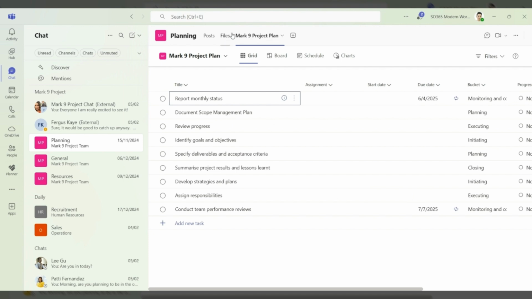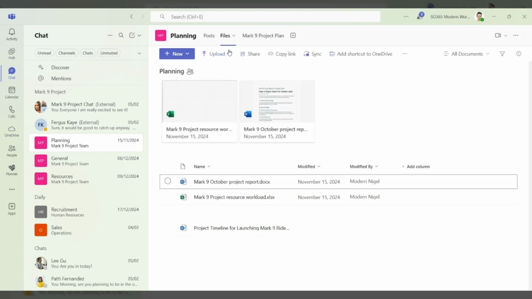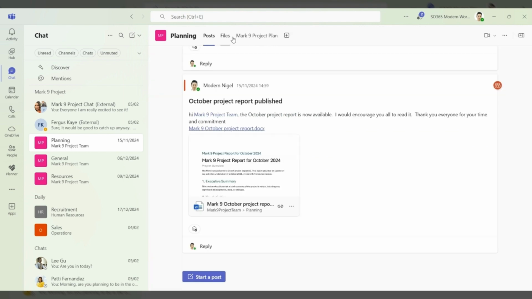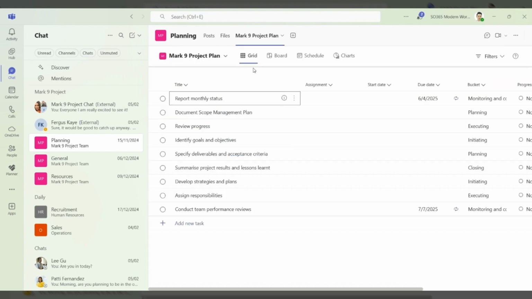So now my team, they can work on the documents, they can chat and communicate, but if they quickly need to reference the project plan, it's there and available to them.